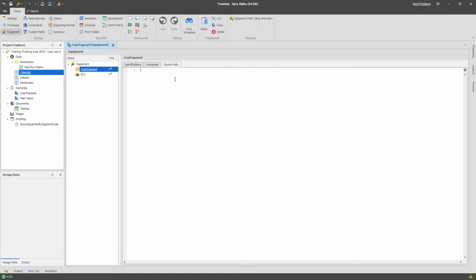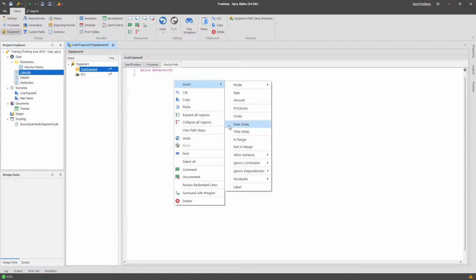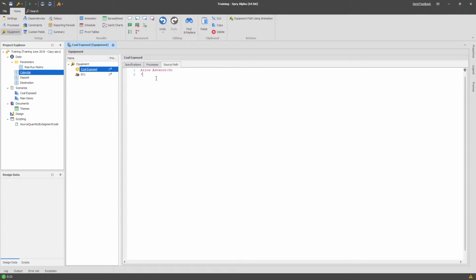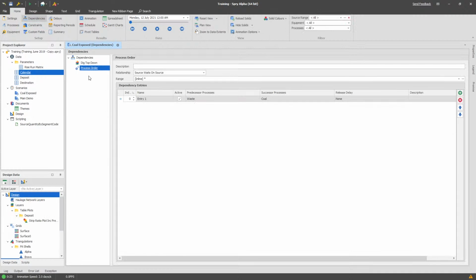Okay, it's going to have a source path with allow advance on. Don't type it like me, use the right-click menu, and then an asterisk. And then after that, we're finally going to touch on the dependencies. Dependencies are the trickiest part of this, and basically you still want to have some dependencies, but you want to be a little less strict on dependencies here than you are with your coal. So no process order dependency. Coal exposed is basically going to be treated as the first process on a coal record. So I'm going to leave the process order alone.